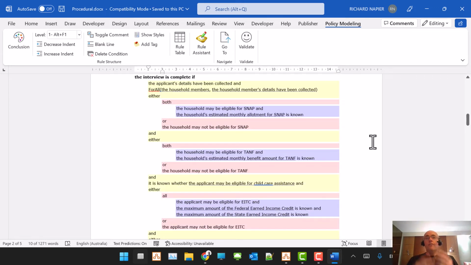You've got some very good, simple to follow, but very relevant examples of using multiple conditions and multiple levels of conditions. So the interview is complete if, and then we have the yellow, which is level 1. And then we have an either, which introduces an either-or aggregation, or, I can't remember whether it's an aggregation or a disjunction, anyway. But then we have the sub. So we come down to level 2, which says both this and this or that.